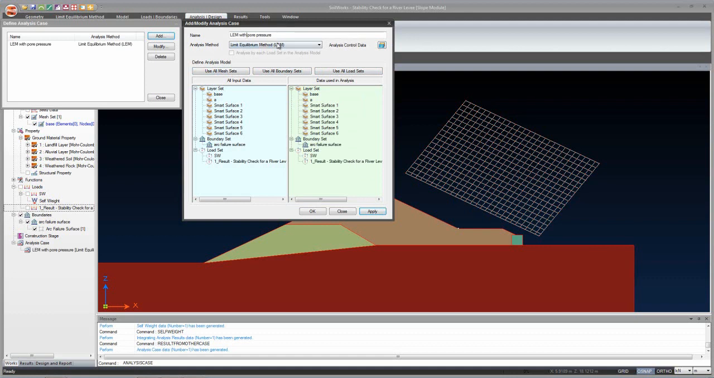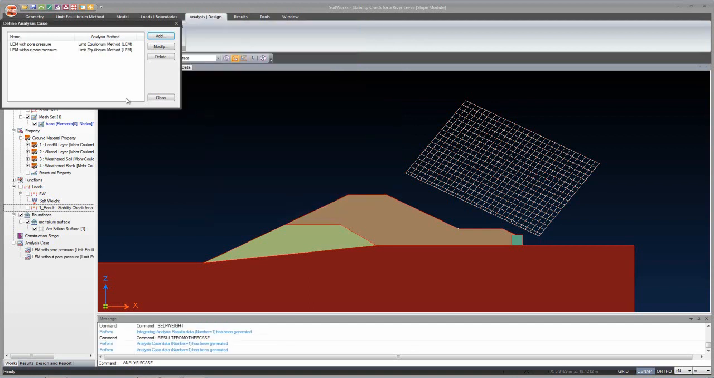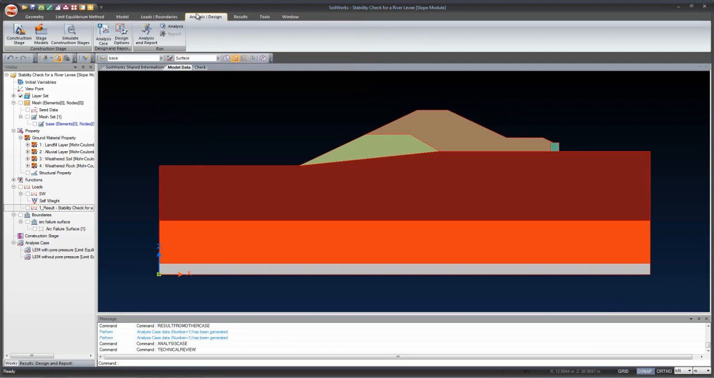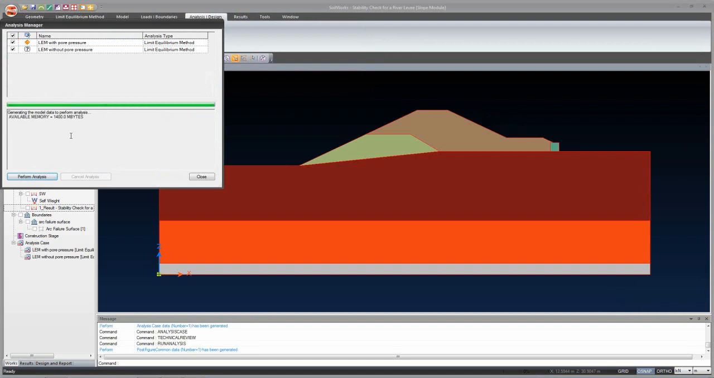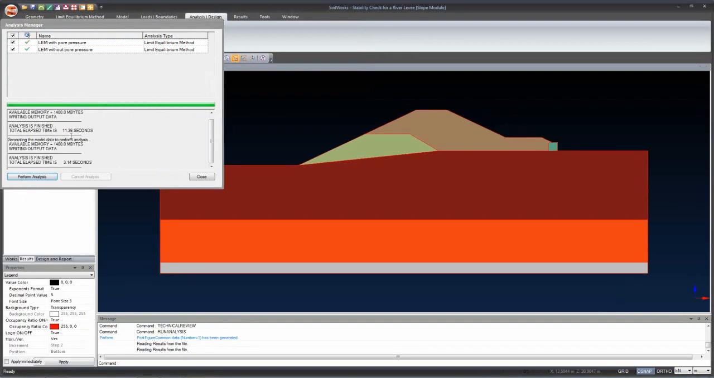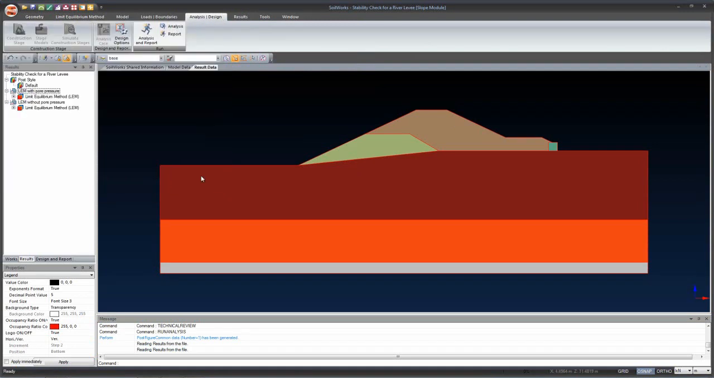So I'm going to run another case in which I'm not considering the pore pressure. So here I'm not going to have this result. I'll put it back over here and then click on OK and close. And in analysis design, I'm going to perform the analysis for both at the same time. So I click on perform analysis. And there you go, our analysis is completed. Close, and we are in the post-processing mode.